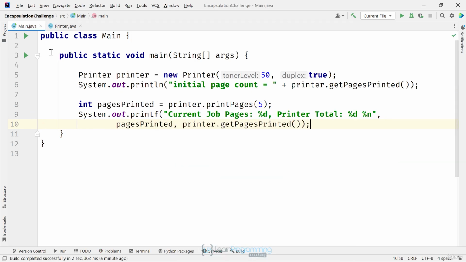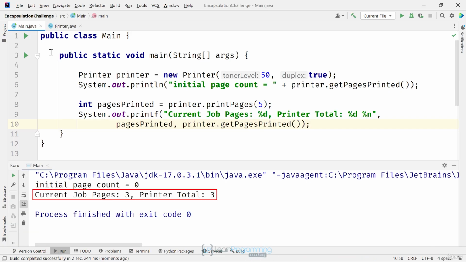In this code, I'm using printf because I have 2 values I want printed, and I'm ending that format string with a %n, which adds a line separator after. And I pass the pagesPrinted variable, which is the pages printed for the job that just ran, and then I use the getter method on printer to print the total number of pages printed. And running that, I get that the current job pages was 3 and the printer total is also 3. Okay, that's good and it's working.